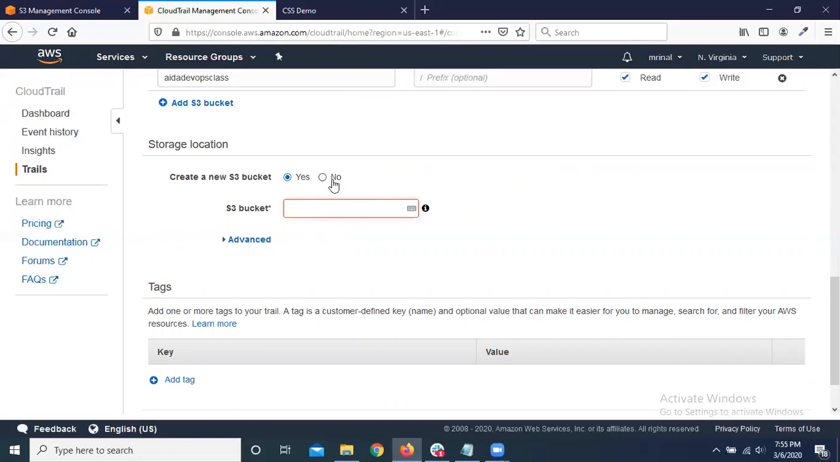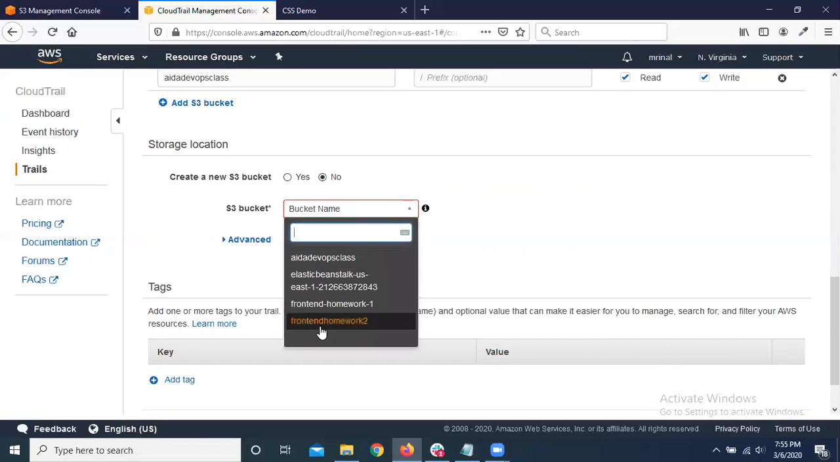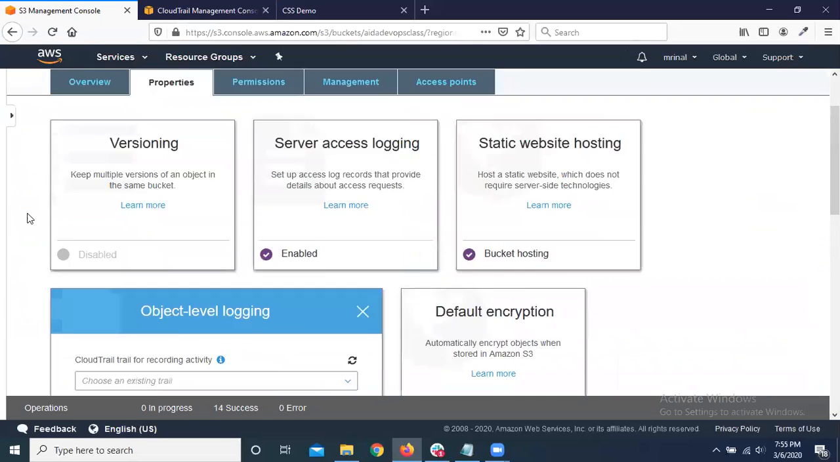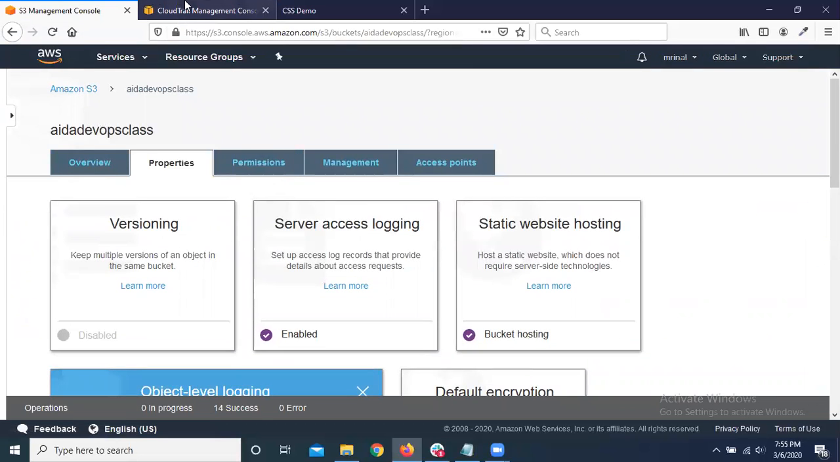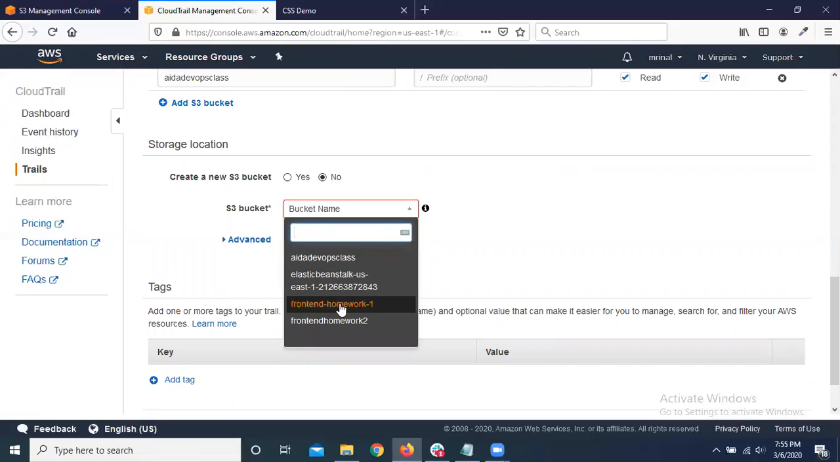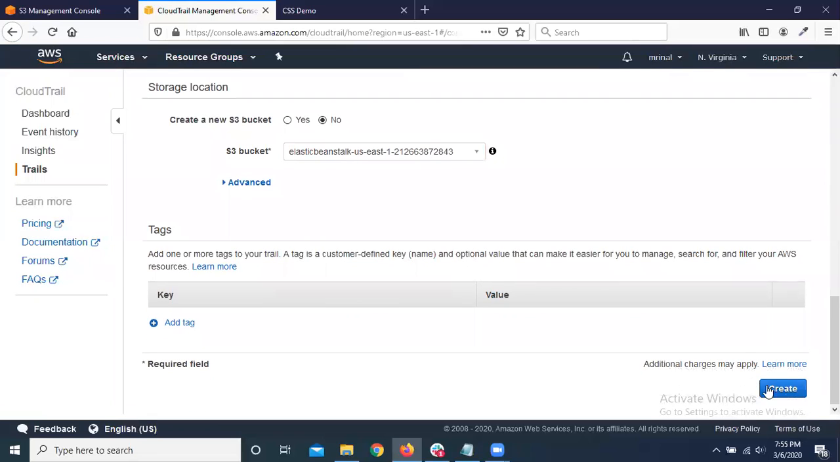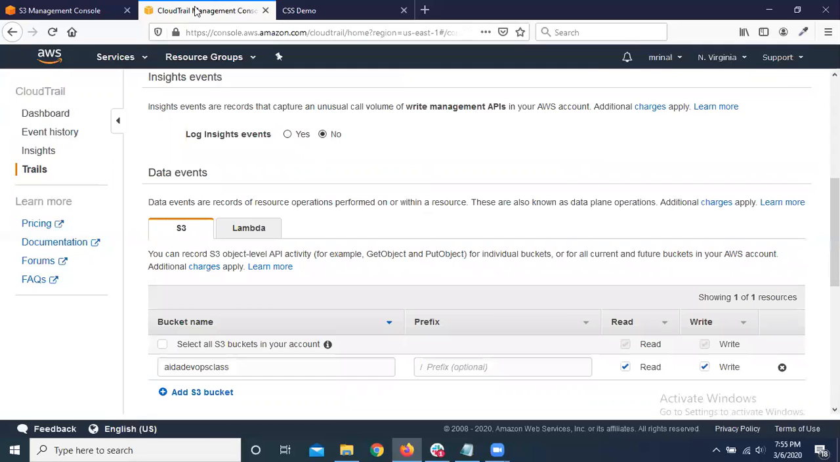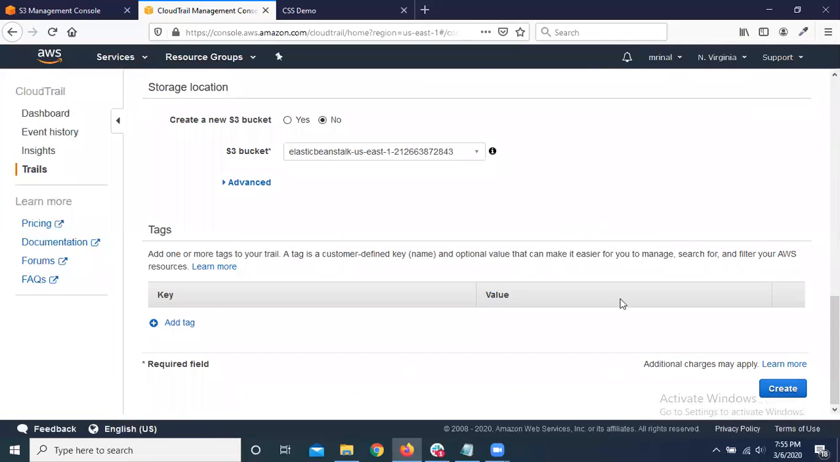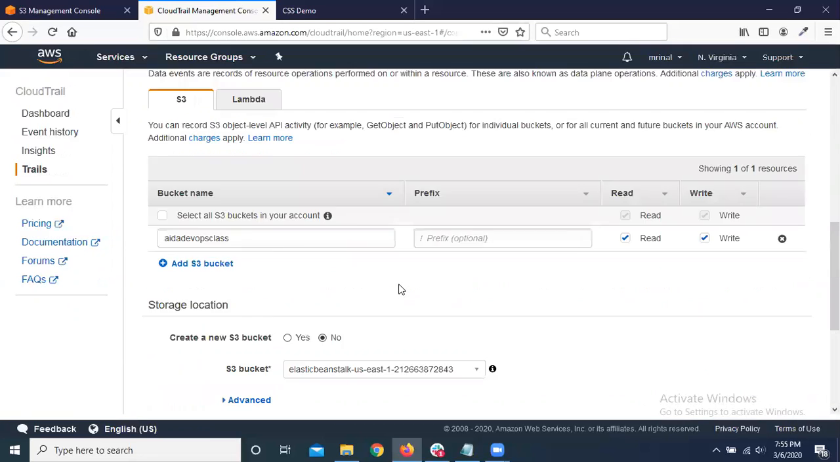If you want, you can create a new bucket, or if you don't want to create a new bucket, then you can select a bucket name from here. That means you will create a bucket here, and after that you can select the bucket from here and choose the bucket. Just select this bucket because we are not ultimately going to create it, right? And after that, if you want to put any tag, then you can put a tag here, and then if you click create, then you will create this cloud trail. So let's click create.